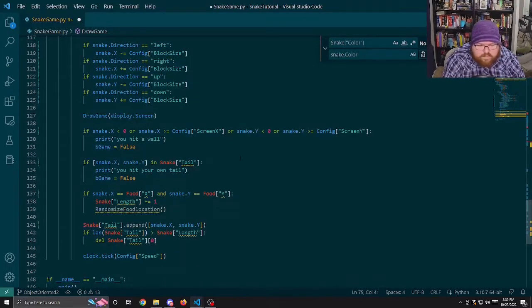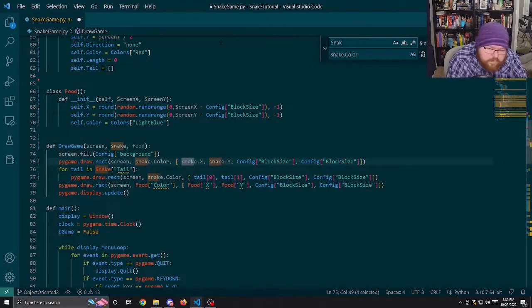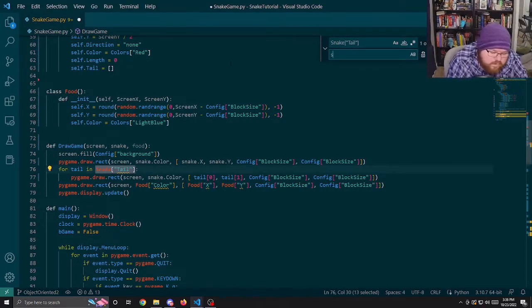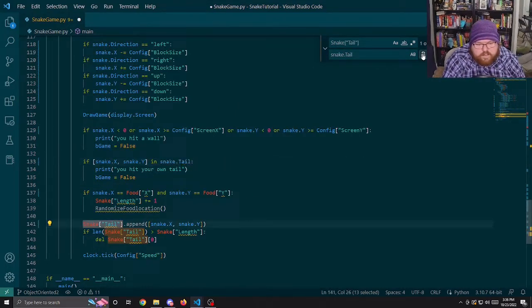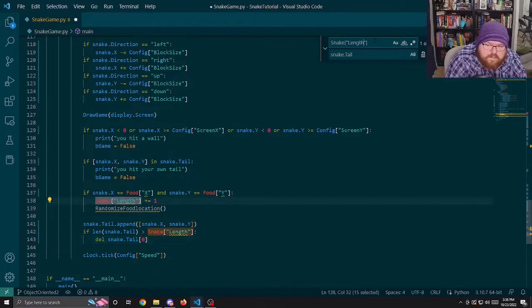And then we got to do the tail and the length. So snake tail needs to get replaced with snake.tail. So now we can replace it in these locations. Now snake tail here is a little interesting. We just go through. Okay. And then this one is snake length, and we're going to replace it with snake.length. So you can see the formatting is going to completely change in these locations.